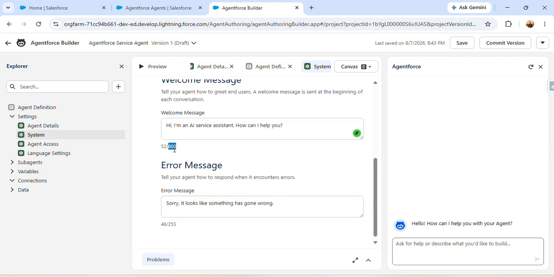Here we can see that the text length limit is 800. And also here is the error message. Suppose we are performing some actions using Agentforce and it is throwing an error for some reason, like a required field missing or anything else. Here we can customize that error message as well, like, sorry, it looks like something has gone wrong.